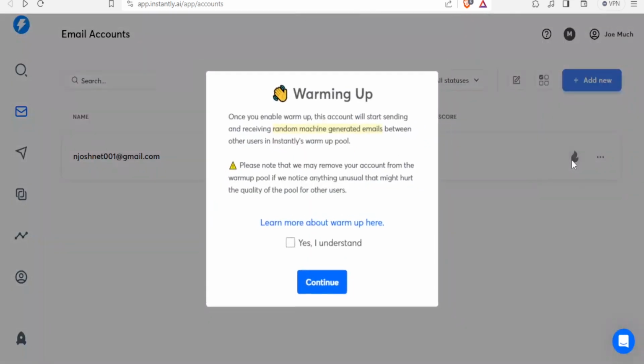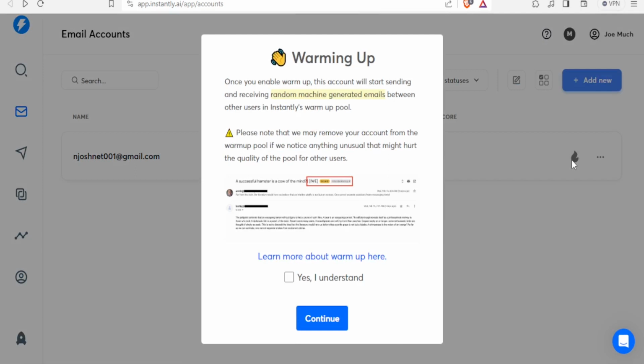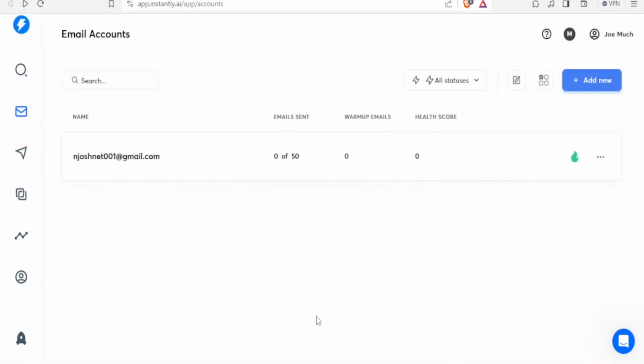You just click once. So you notice now warming up. Once you enable warm up, this account will start sending and receiving random machine generated emails between other users in Instantly to warm up. If you agree, you click on yes and I understand and click on continue. And now you notice it has now turned green. And now you notice at the top it has indicated warm up enabled. That pop-up: warm up has been enabled.